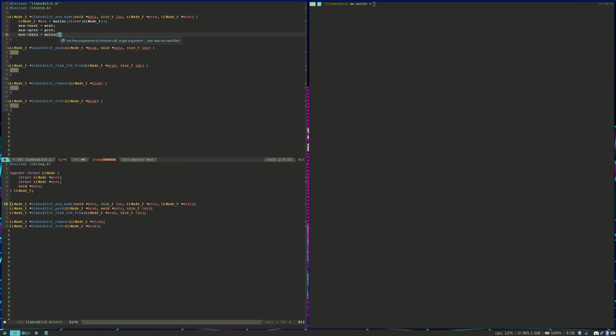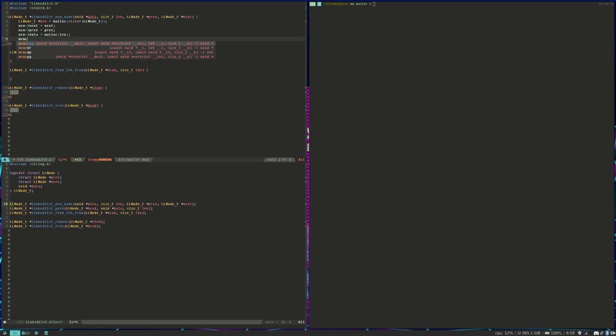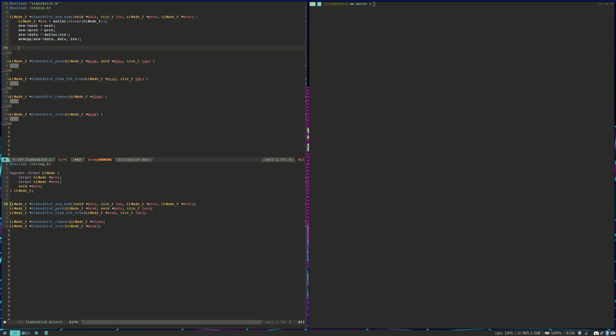The reason being, we're copying the data from what the person passes in to somewhere in our struct. The struct doesn't know the size because it's a void pointer, so we actually need to get a pointer to enough memory to store the stuff that we're copying. So we need to malloc len amount of bytes. Then we do a memcpy, for which the argument order is destination, and then source, and then amount. Then, when we're done, we return the new node.